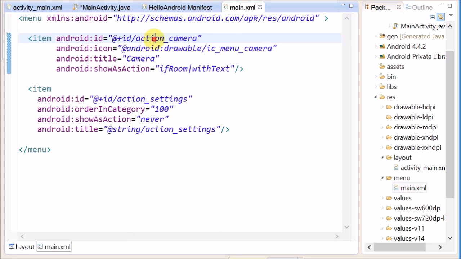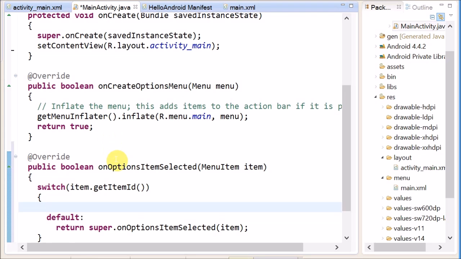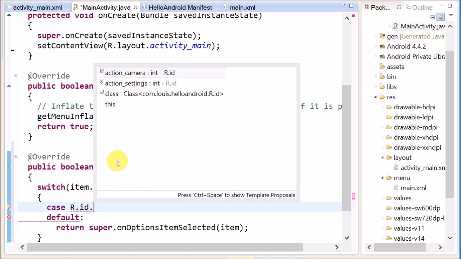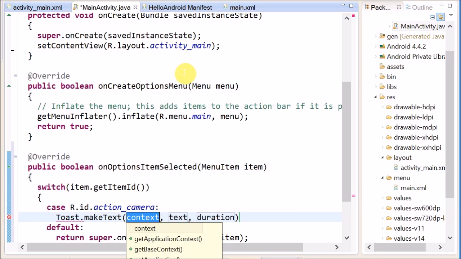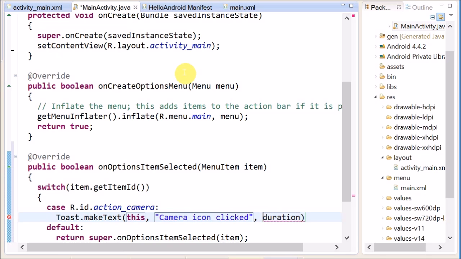The camera icon that I just added has this ID, action_camera. So I'm just following the convention where all the menu IDs have this action underscore prefix. So this one, action_camera. I'll just display a message, I guess. Camera icon clicked.